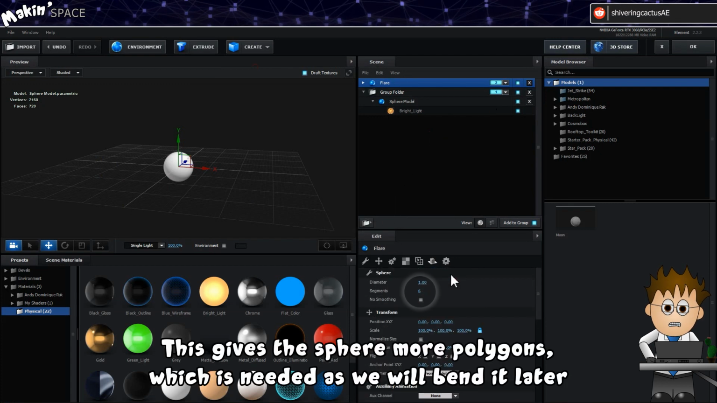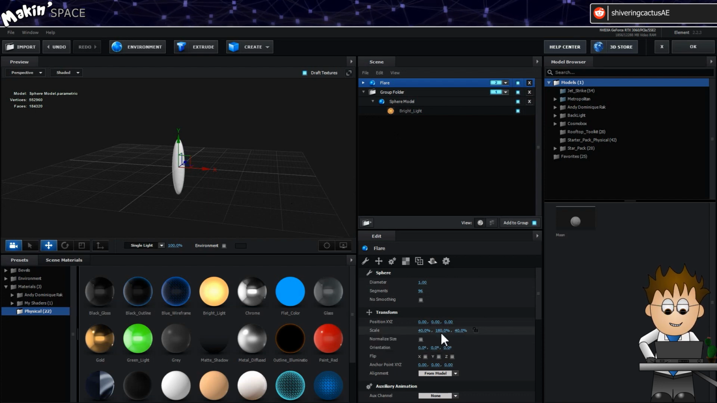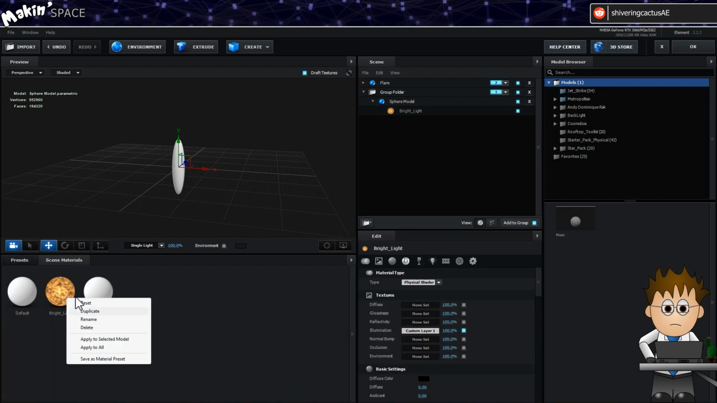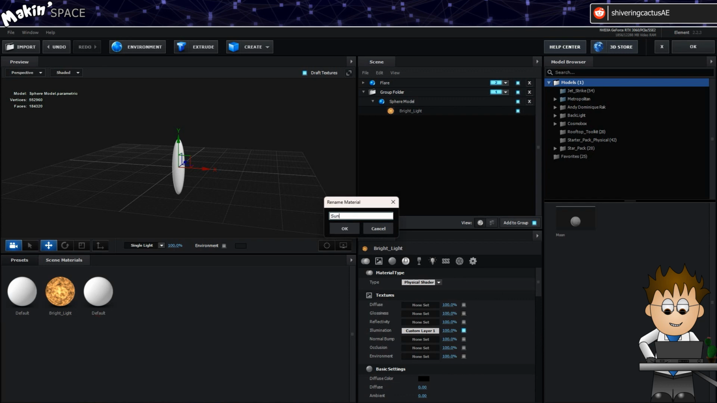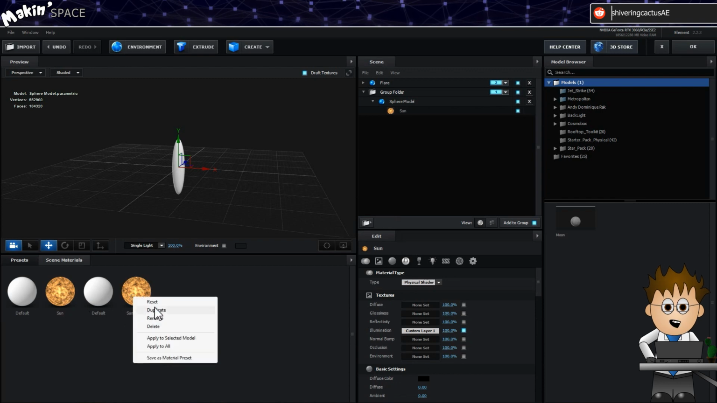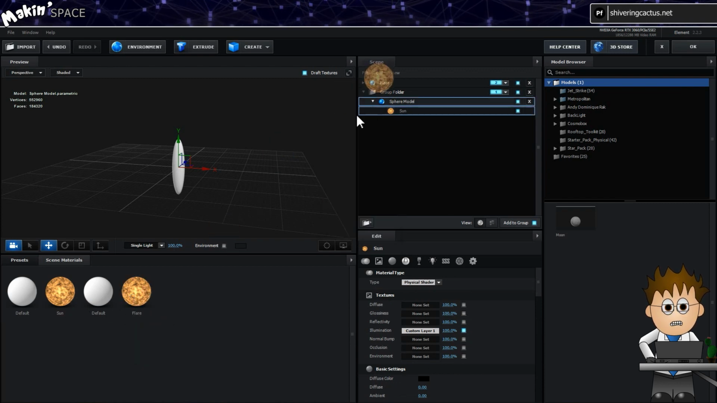And set its segments to 96. Uncheck the scale and set its X and Z dimensions to 40% and set its Y to 180%. In the materials section, rename the bright light texture to Sun by right-clicking on it. Then right-click on it again and choose Duplicate. Rename Sun Copy to Flare and drag this onto the Flare sphere.